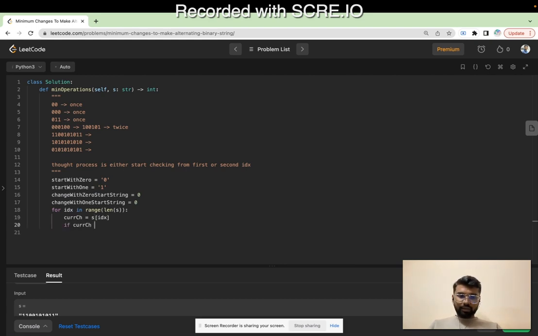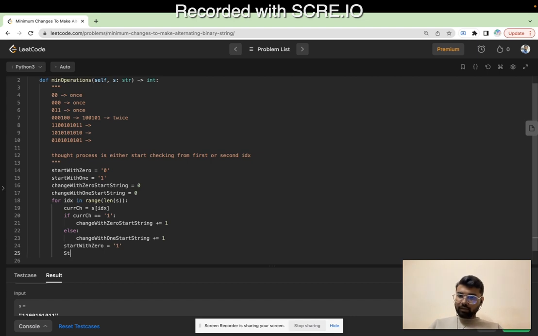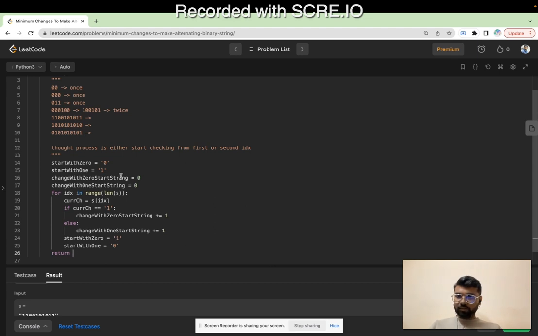If current character is equal to 1, then change with 0 string, we will increment that variable. Else change with 1 string, we will increment that variable. And at last we will just update, start with 0 to 1, start with 1 equal to 0 and return the minimum among them.